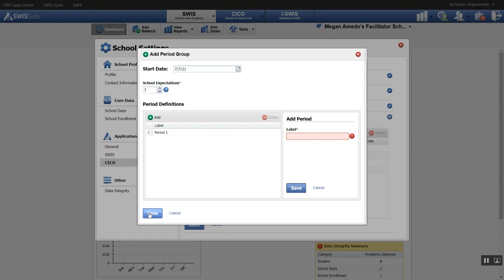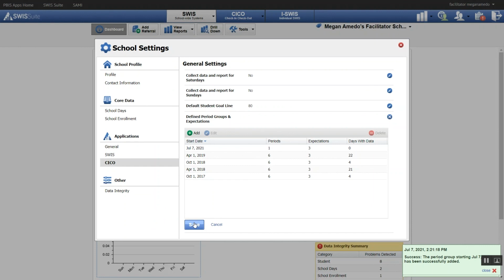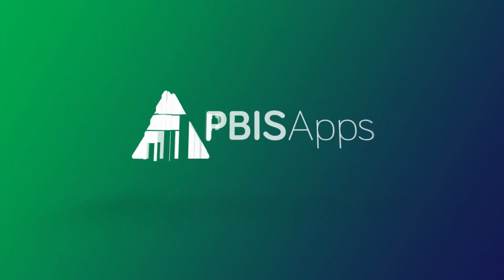And those are your Check-in Checkout Swiss settings. They give you a little more flexibility in the way you use the application and how closely you can match your school's existing practices. Good luck!